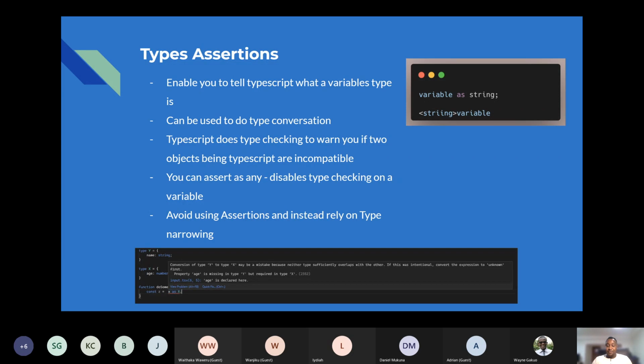If you do assertions on objects that are incompatible, look at the example below. They have a type Y with a field name and a type X with a field age of type number. If I said something like const z = y as X, TypeScript is able to look at that and tell me, hey, these types are incompatible and you're probably making a mistake. You can override that by using unknown. If I wanted to overrule TypeScript, I would probably do something like y as unknown as X. This basically overrides TypeScript, but it does make you do that extra work.